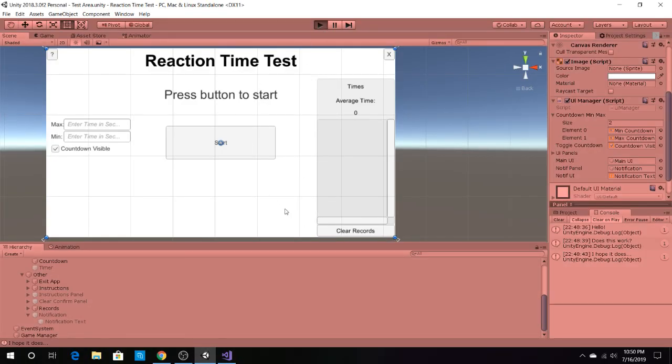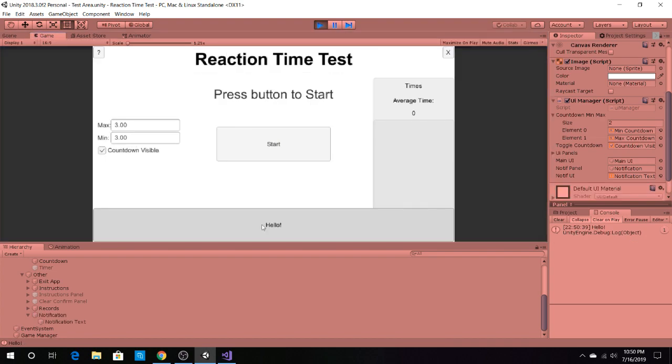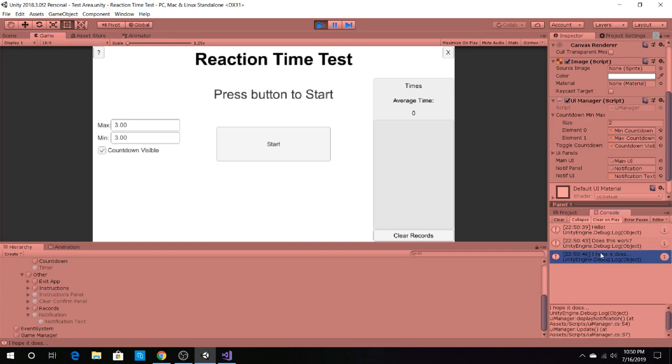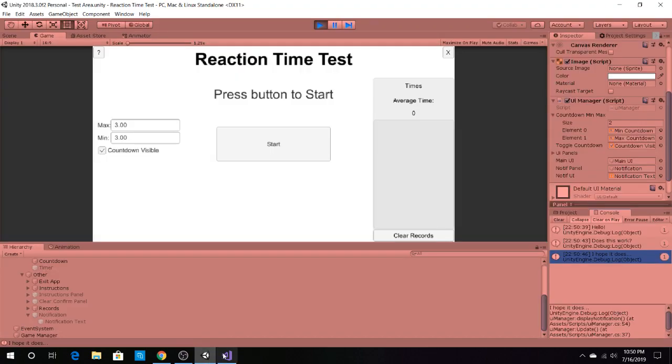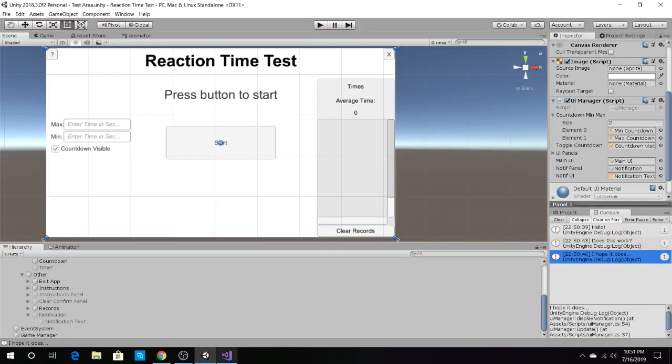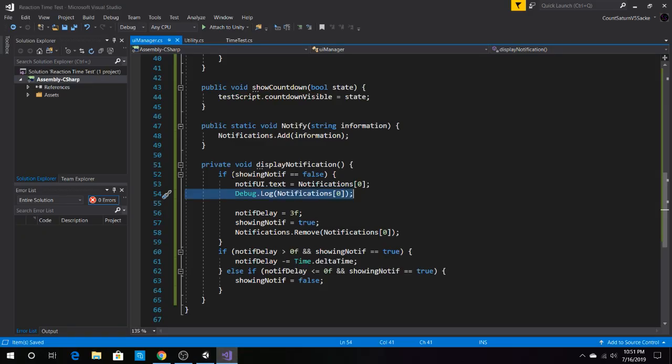Huh. Wonder why. Let me look at it again. Hello. Does this work? And I hope it does, but it doesn't. What happened now? Display notification. And the last message didn't even appear. I hope it does.